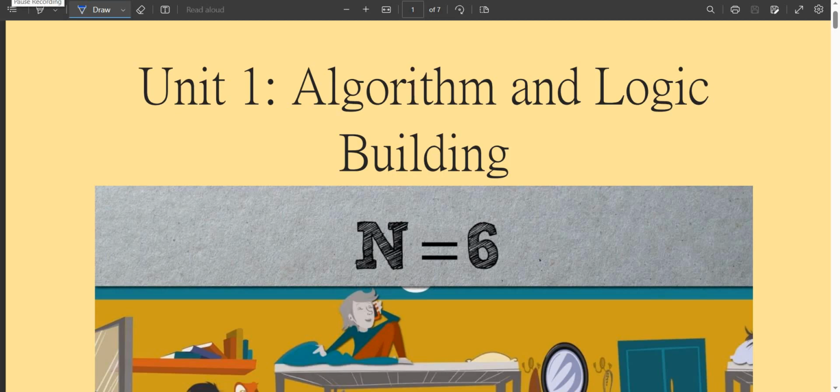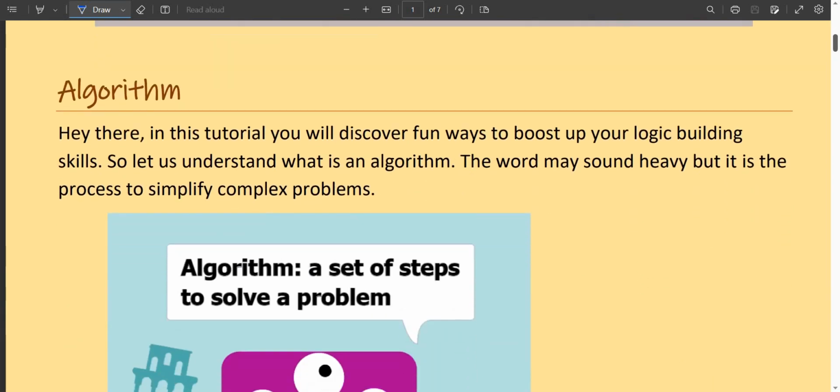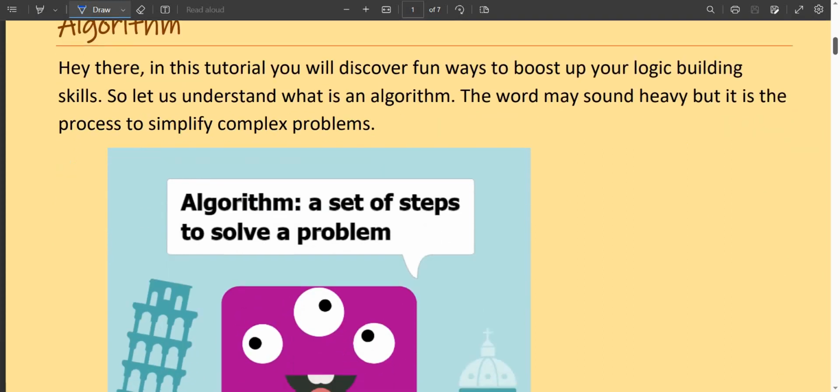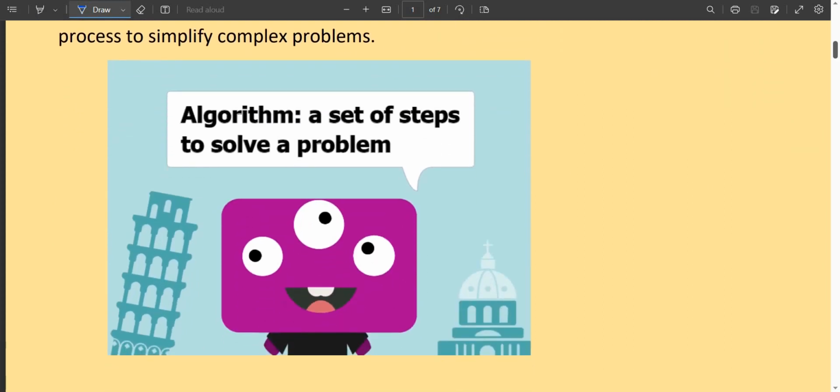Hey there, if you are interested to learn coding, the first topic that we are going to start with is algorithm and logic building. So let's see what is an algorithm. Here you can see the picture says that an algorithm is a set of steps to solve a problem.